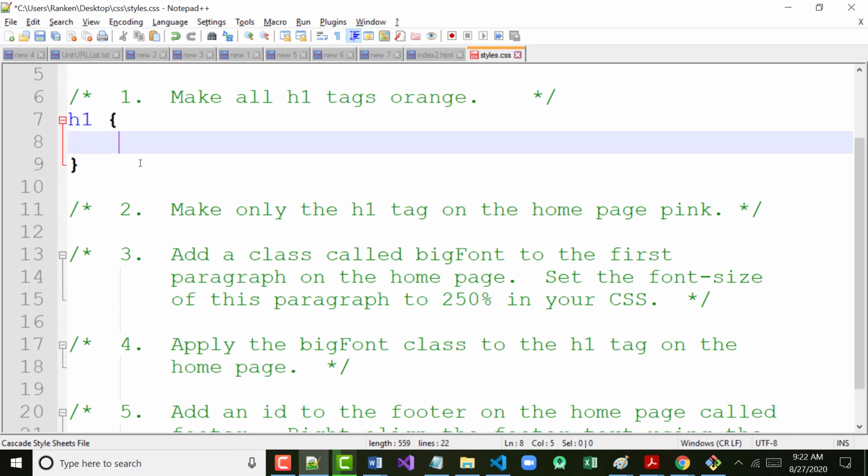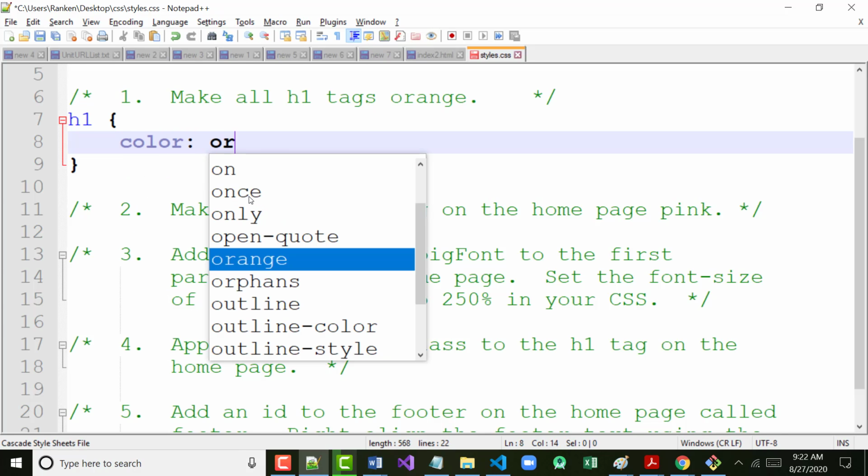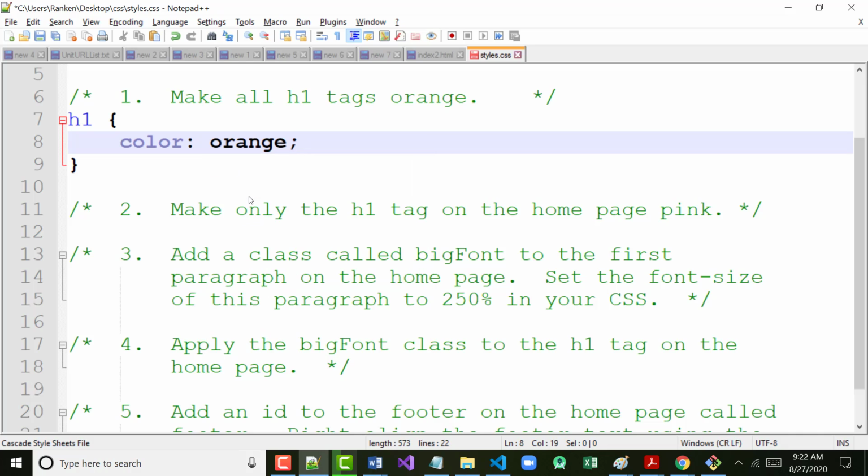All right, but what do we want in here? We want all these to be orange, so color: orange. And again, maybe you did this, you could find the hex code for orange. You could find the RGB for orange. You can put it in that way.